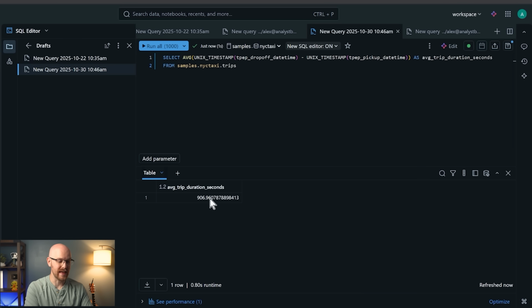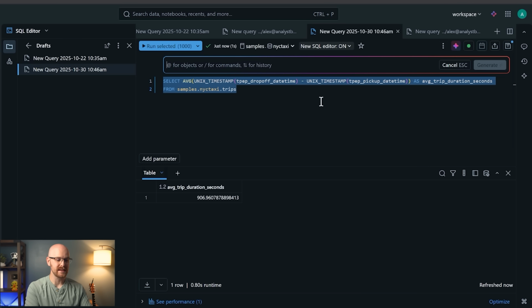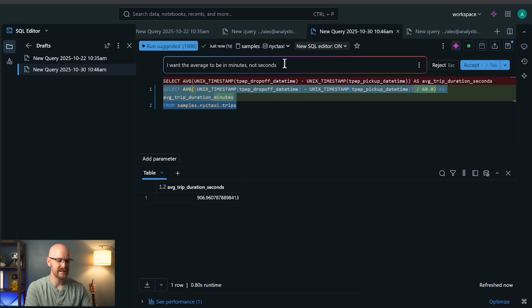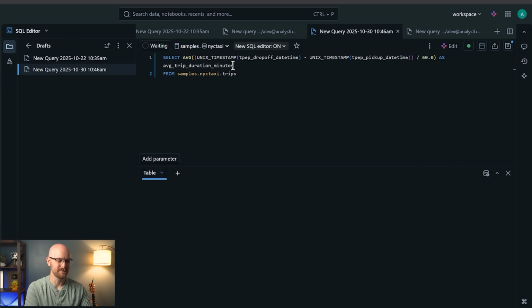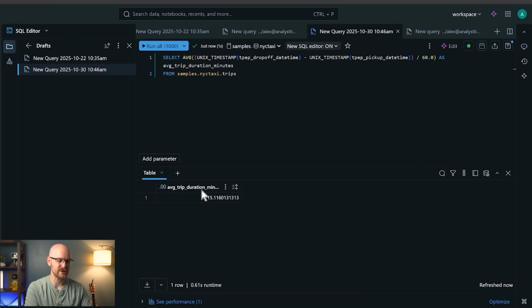And in seconds, that works perfect, but I don't want it in seconds. I want it in minutes. So I'm going to edit this. I'm going to say, I want the average to be in minutes, not seconds. It's going to rewrite this and divide it by 60, and that's really all it needs. Let's go ahead and tap this. Let's run our code. And now we have average trip duration in minutes. It's around 15 minutes.